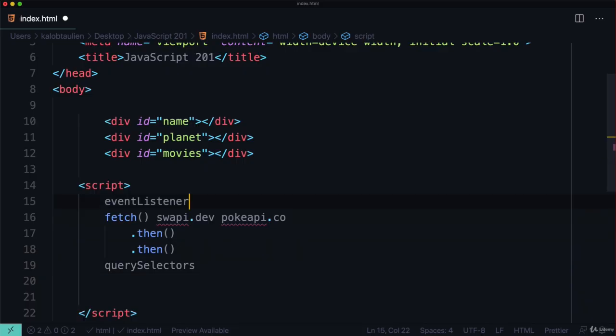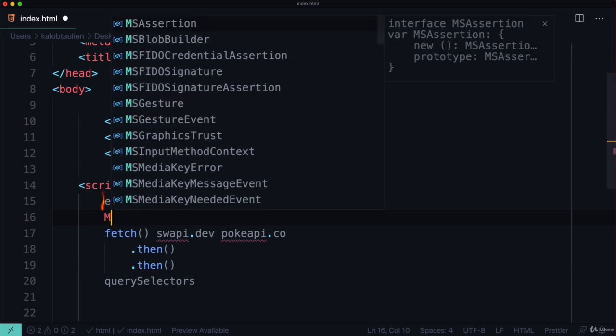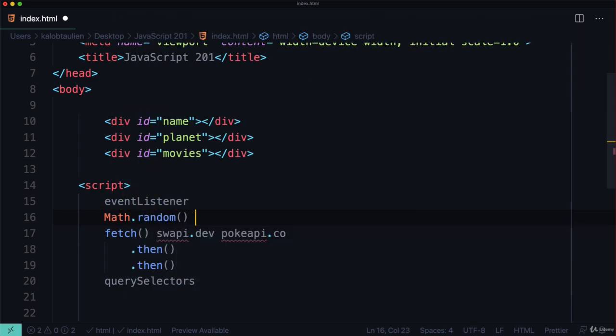Because you need to randomly select a person, you need to use Math.random. And you need to figure out how many people there actually are so you don't accidentally get a number that's too high. All right, go ahead and give that a shot.